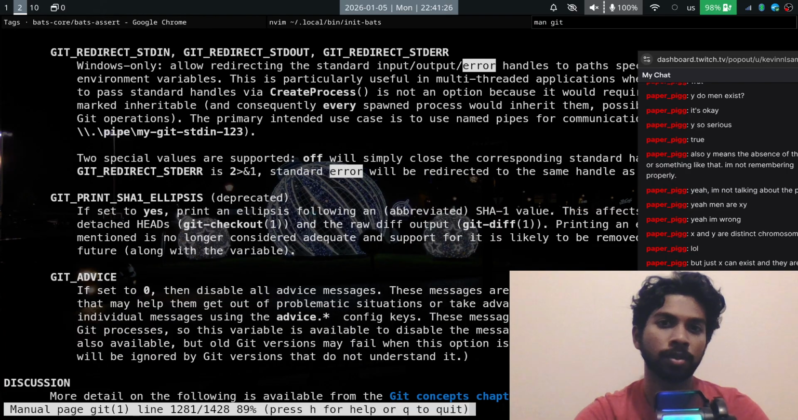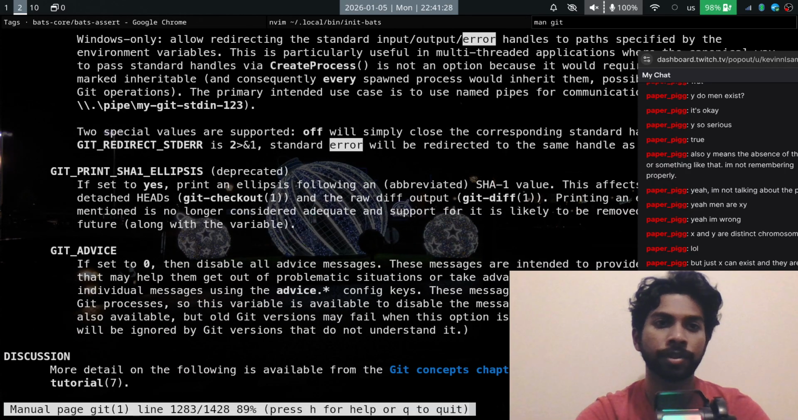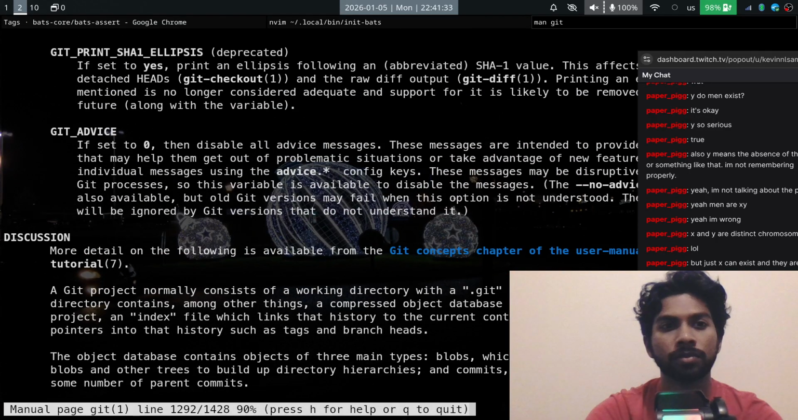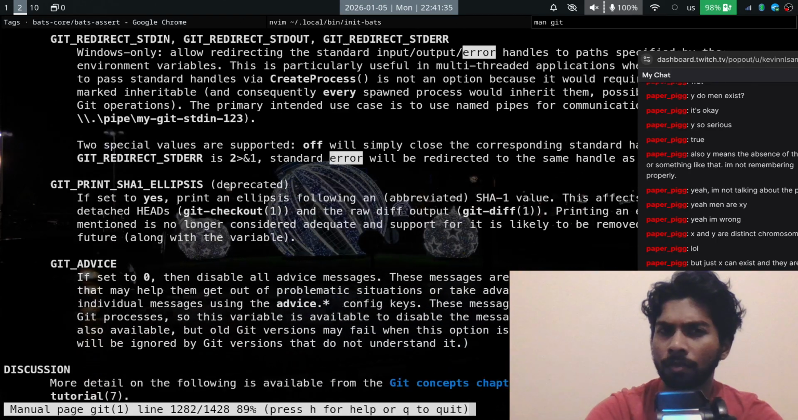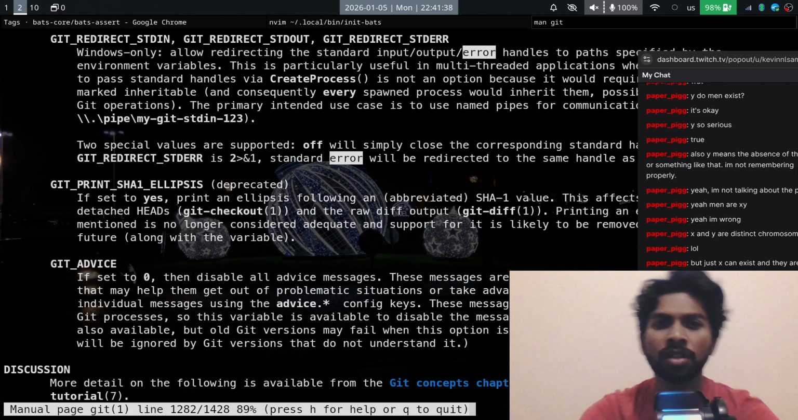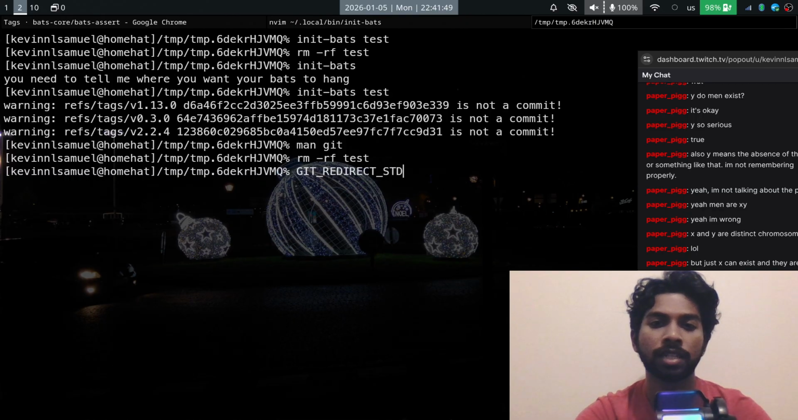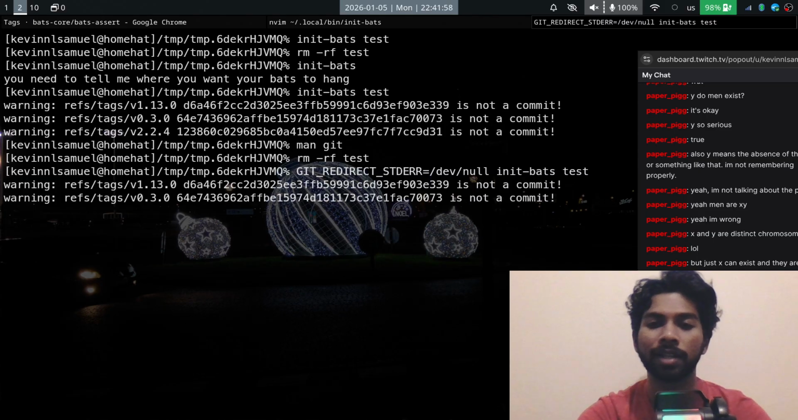The standard input allows output handles. Git redirect. Let me test this out. If I did git redirect, standard error is equal to dev null, init bats test. Nah, it didn't work.